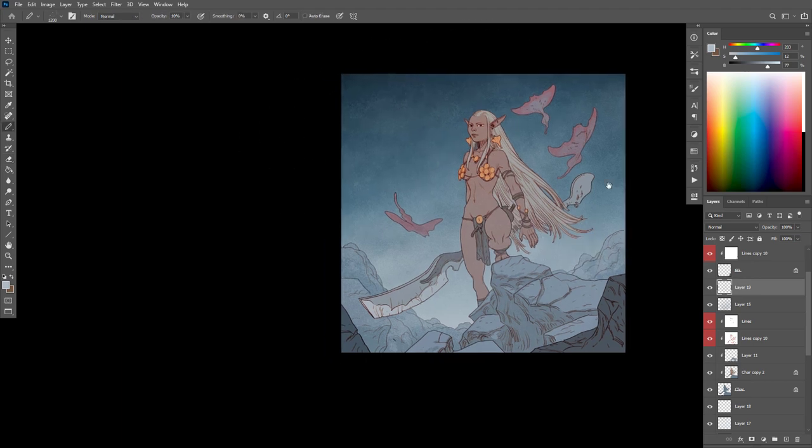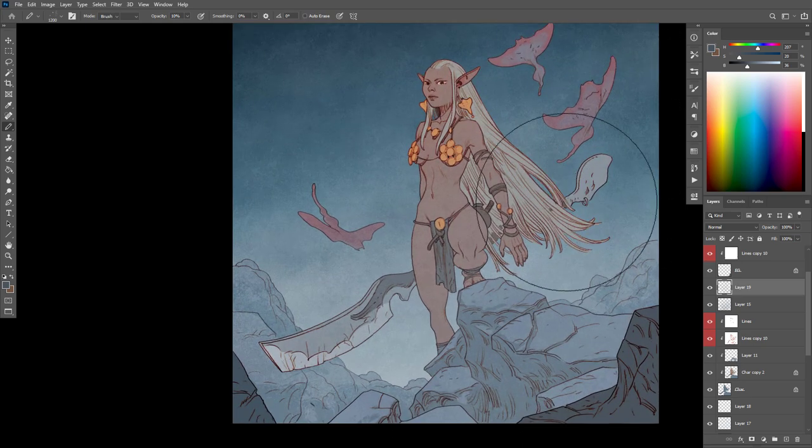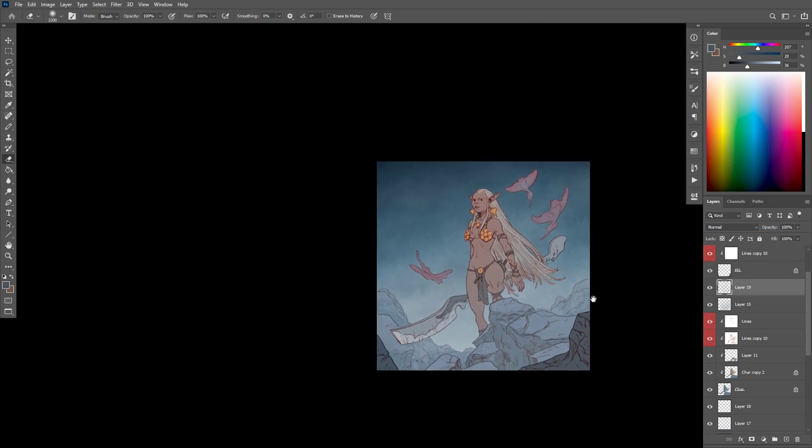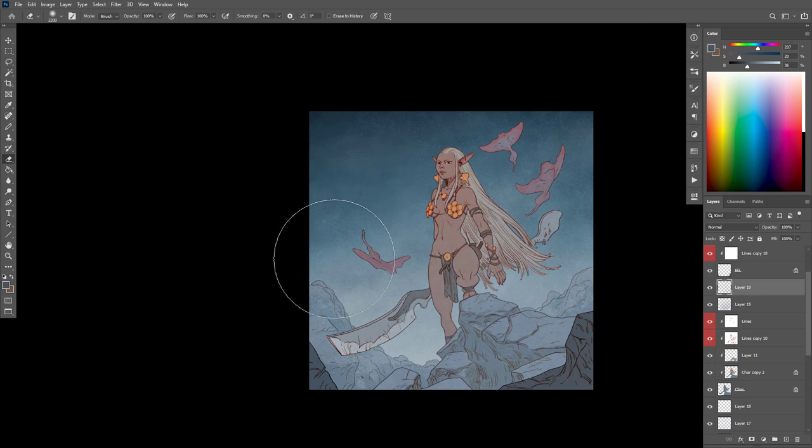But again, my feeling is I'm not necessarily liking the image so far. I'm not sitting here going, yeah, it's 100% working. I'm thinking it's very flat, doesn't have a lot of contrast. I'll hopefully be able to deal with that later. We'll see.